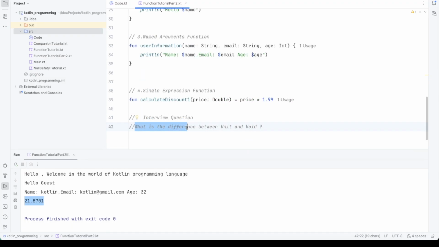And now interview question. What is the difference between unit and void in Kotlin? Leave your comment in the comment section below.